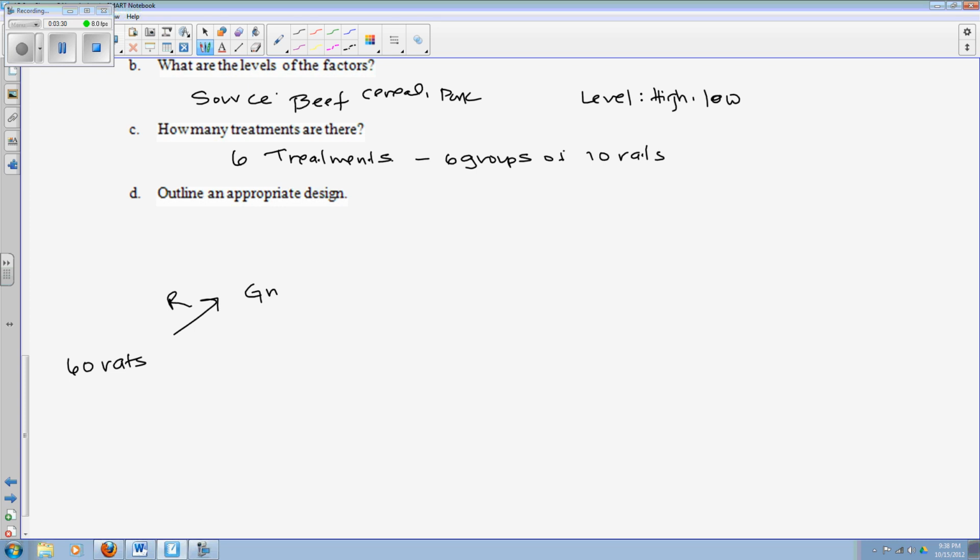Okay, so we will randomly assign. We can call it group 1 or treatment 1, where we'll just label them. So we can say they're going to have beef as their source, and we can say it'll be low. And this is going to be 10 rats. And then we're going to do the same thing. Randomly assign 10 more rats to group 2. And we can do beef, but have it be a high level. And this was also another 10 rats right here.